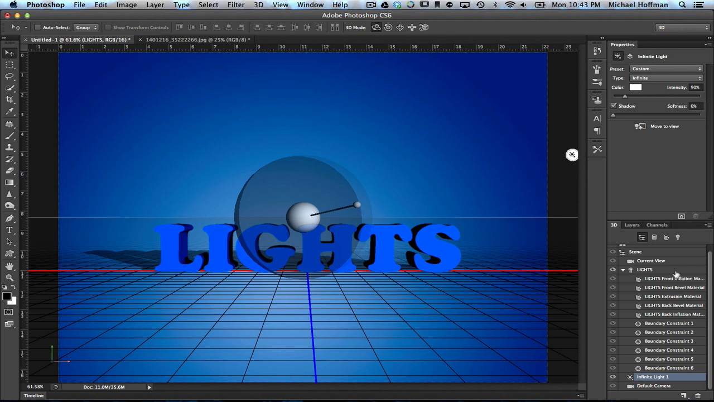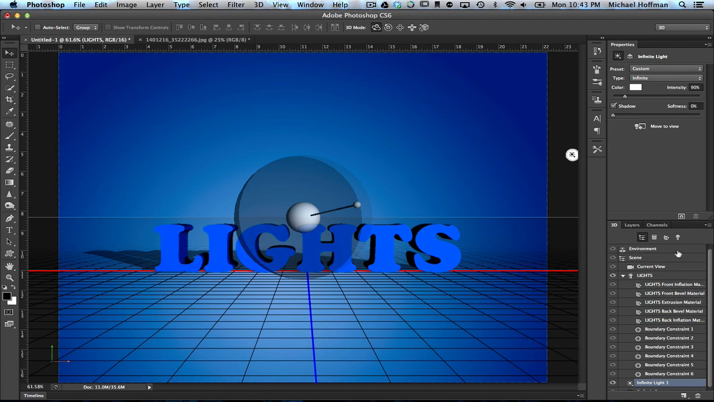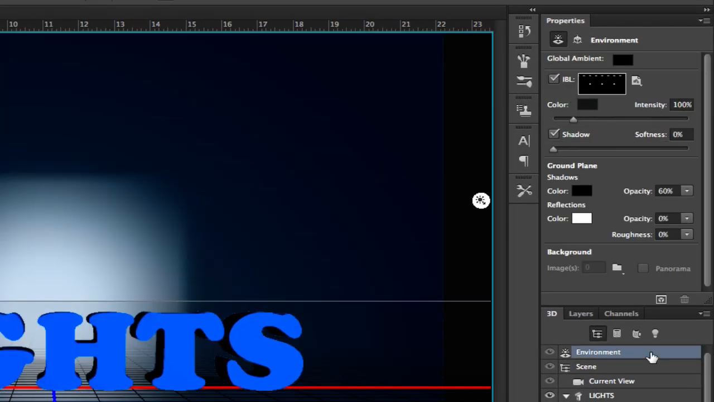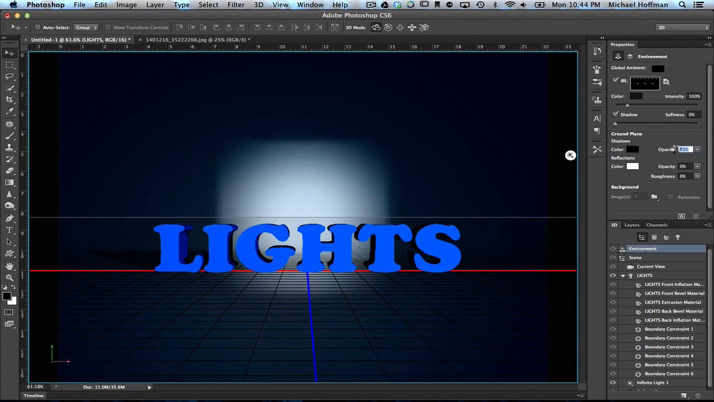And the way we do that is by going into the 3D panel and choosing the environment, which is right at the top. And with the environment selected, we can look up here in the Properties panel. But we also have the ability here to control the opacity of the shadows. So we can make them softer or darker, lighter or darker. And right below this, you can see reflections. And the default opacity for reflections is 0. But if we crank this up a little bit, we can start seeing reflections forming right below our text. So there we have, in a nutshell, the controls within the 3D ground plane controlling the shadows and the reflections.